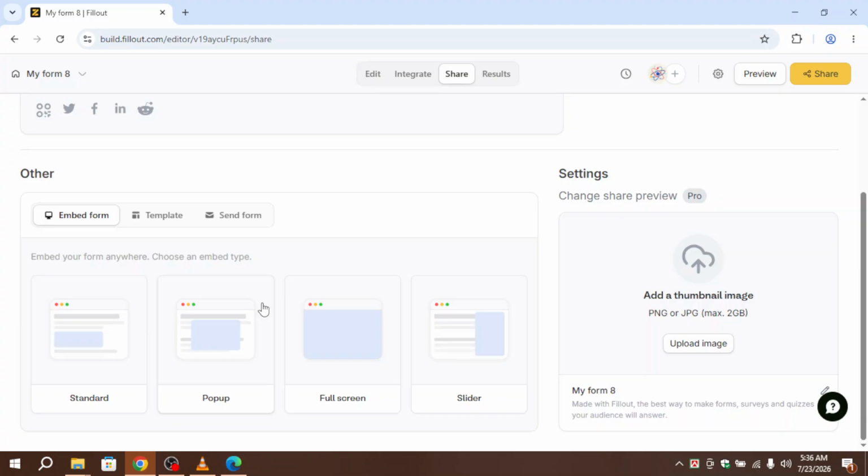And that's it. You've successfully embedded a Fillout form on your website. Now visitors can complete and submit the form directly from your site.